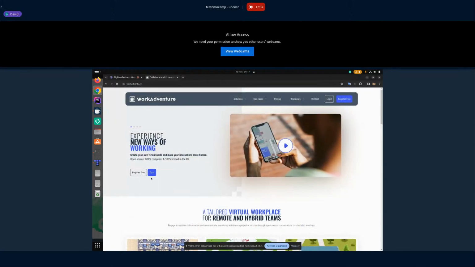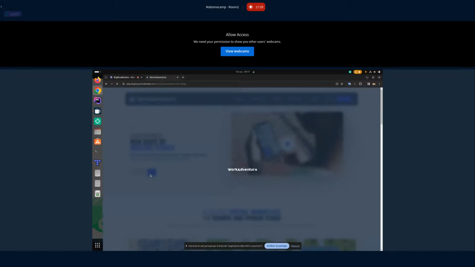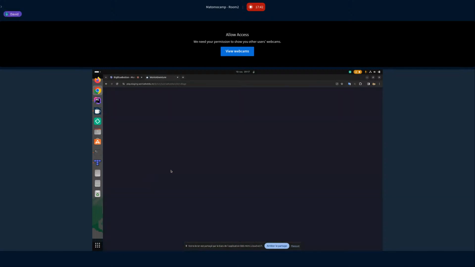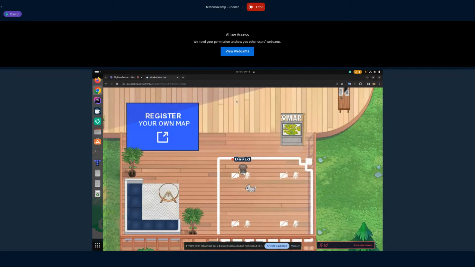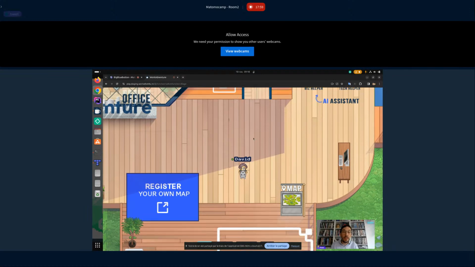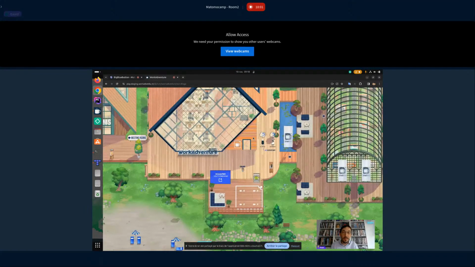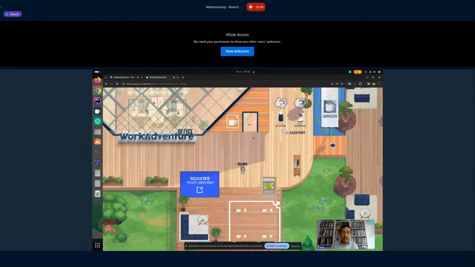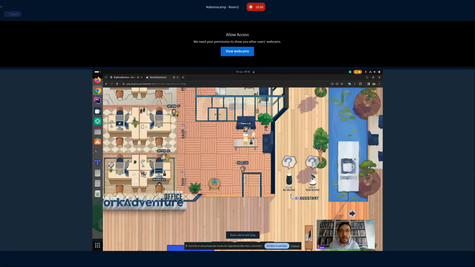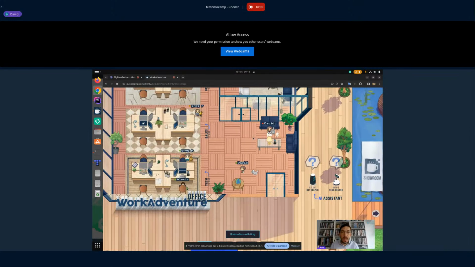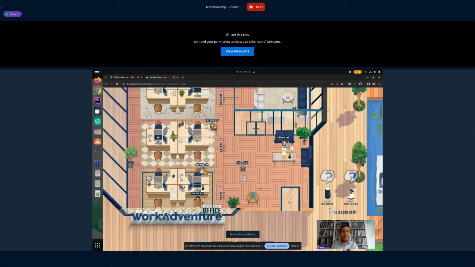workadventure.re, and here you click the try it button. I already logged in, so I'm directly in the map. You will be asked for your name and to select a Woka. A Woka is a little character. And you will end up in, this is our virtual office, as you can see. And if I move around, okay, so there is another myself because I'm already connected, but anyway.